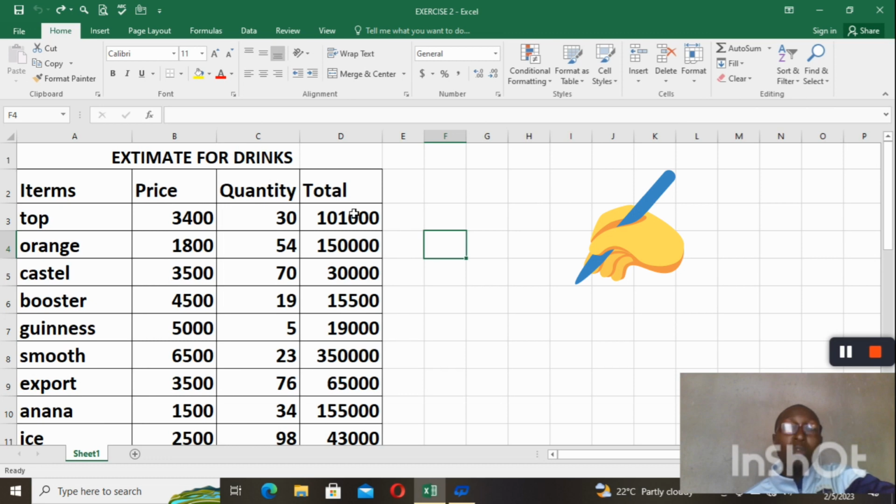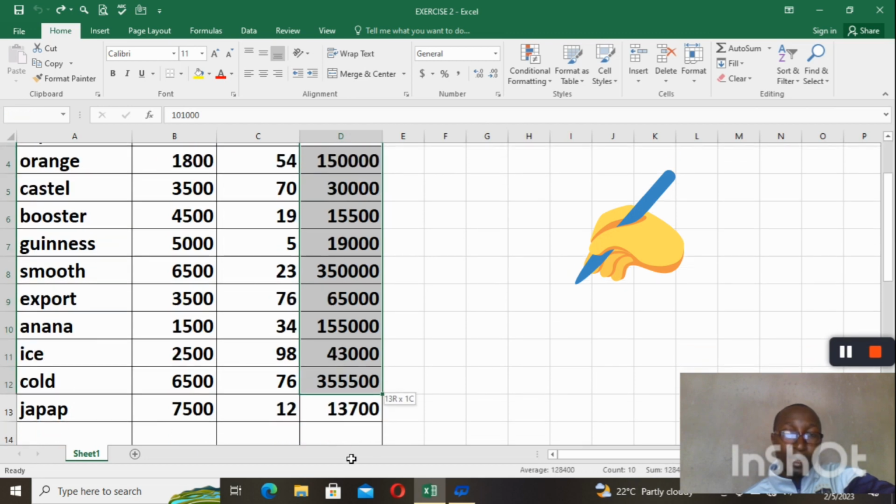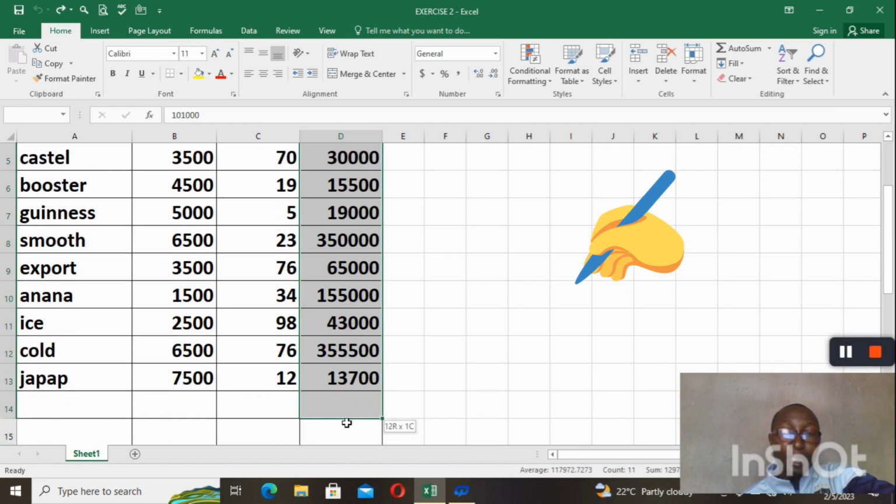You want to AutoSum it. Don't go to your calculator. You select the data. If you leave one empty cell, it means your answer is going to appear there. But if you don't leave any cell, it means you won't have an answer because there is no space for the answer. So you leave one empty cell if you want your answer to appear here. But if you want your answer to appear somewhere down again, leave two empty cells.